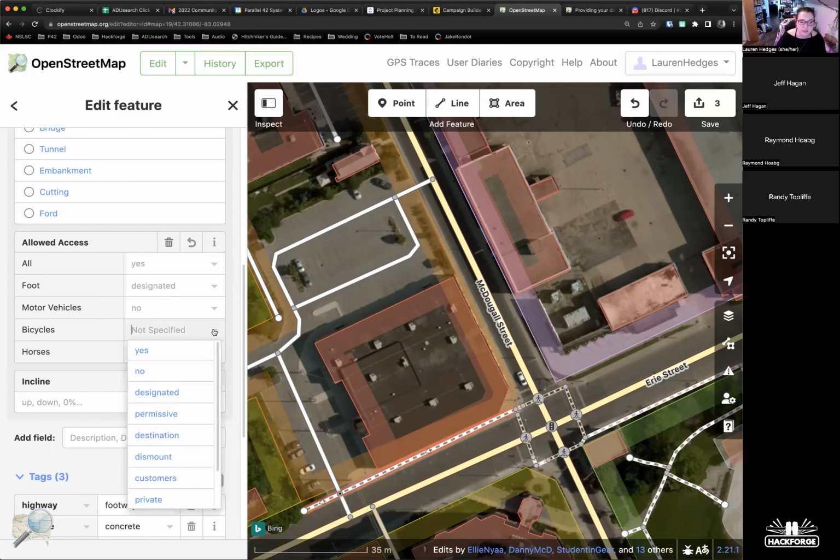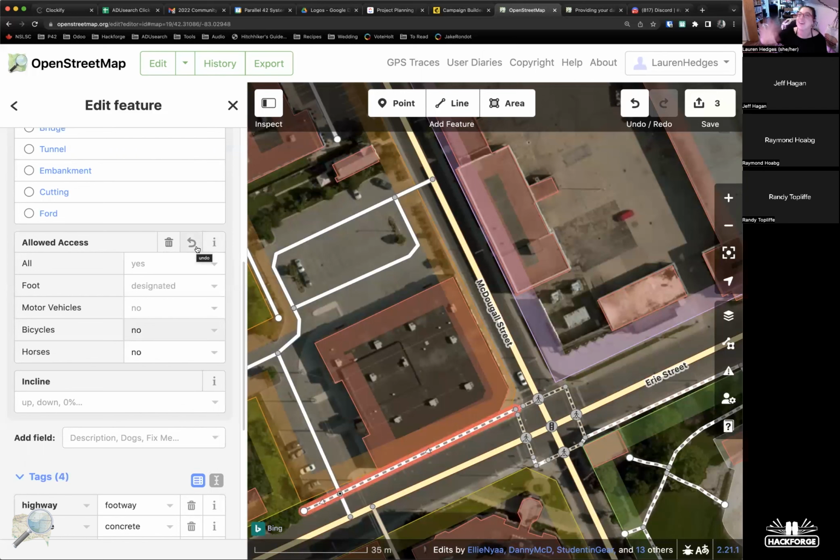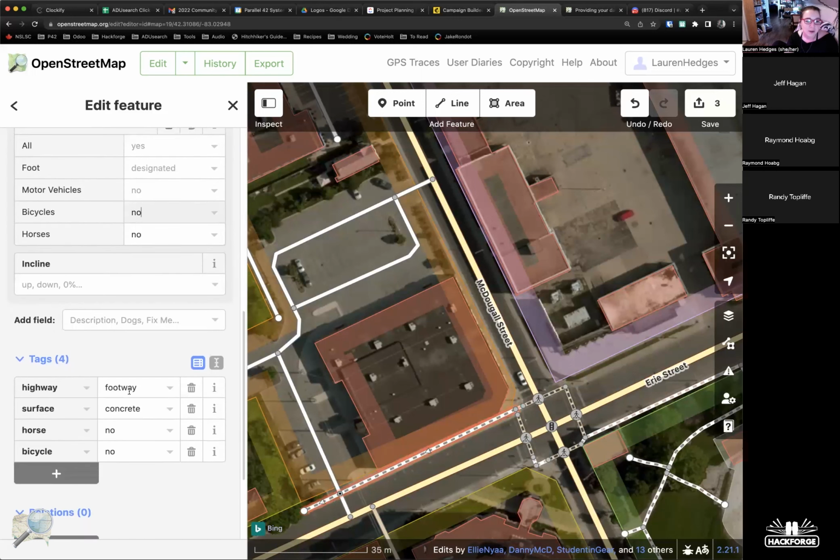Bicycles, regardless of what some city councilors will tell you, bicycles don't belong on the sidewalk, and we're going to say no. Former city councilor. Fair enough. Now, as for inclines, it's Windsor, safe to assume it's 0. So we can leave that one as it is as well.